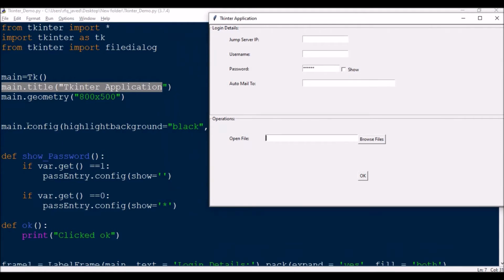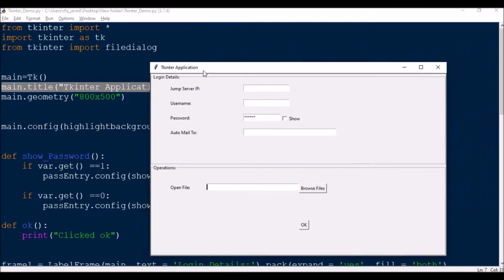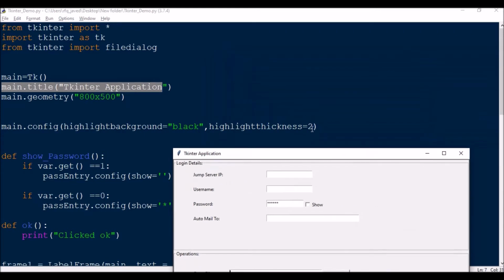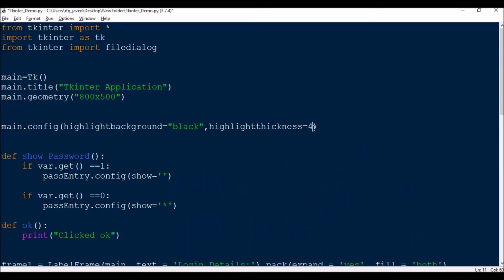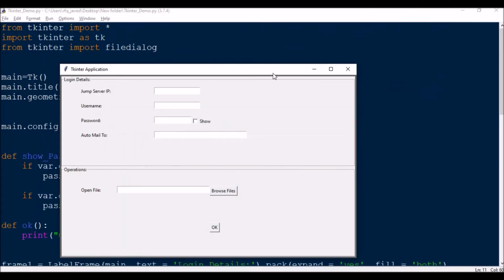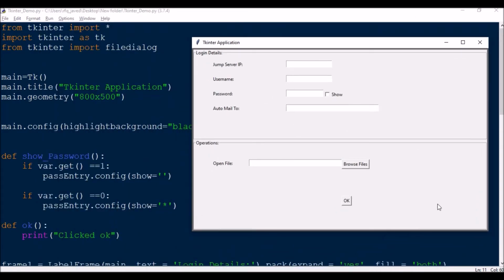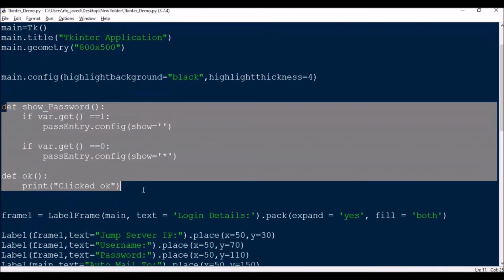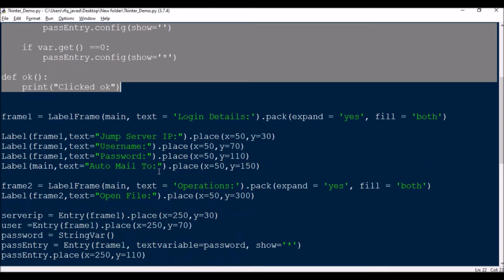Then main.config with highlight background black, as well as I need the highlight thickness to be 2. So this border I have set the thickness as 2 with black color. You can see it's the thickness area, right? If I enter more, you can see it clearly. I think 4. Yeah, if you see now, you can see that thickness clearly. Now next, I will be skipping these two functions as of now.